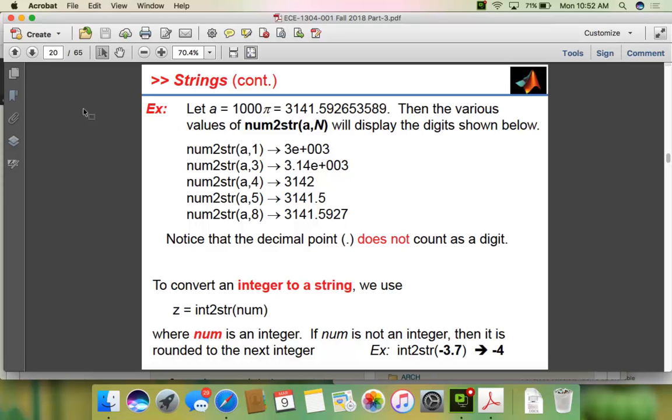So here's an example of what that looks like if you vary n for a given string. We're going to let a be 1000 pi. Here's what comes out and gets stored in a. And then if you want to display that, some of your options are you can display a showing only one digit, you can display a showing 3, 4, 5, 8, and so on. The decimal point does not count as a digit, but MATLAB will insert it.